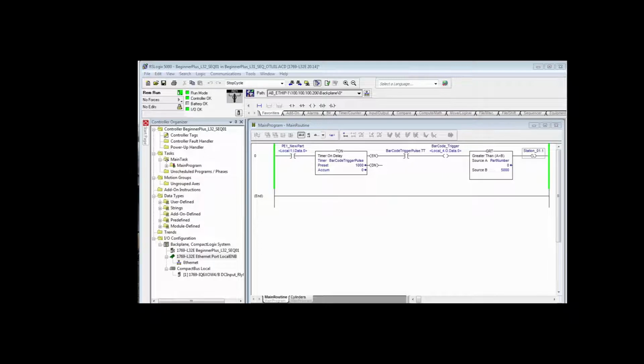I'm going to leave the part number less than 5,000, but not 0. So in other words, that greater than instruction will not be true. If we make sure everything's off here, I'll trigger the photo eye, and you see there was a 1 second pulse there on the barcode trigger, but we did not latch station 1.1. We'll make that something greater than 5,000, and we'll do that again.